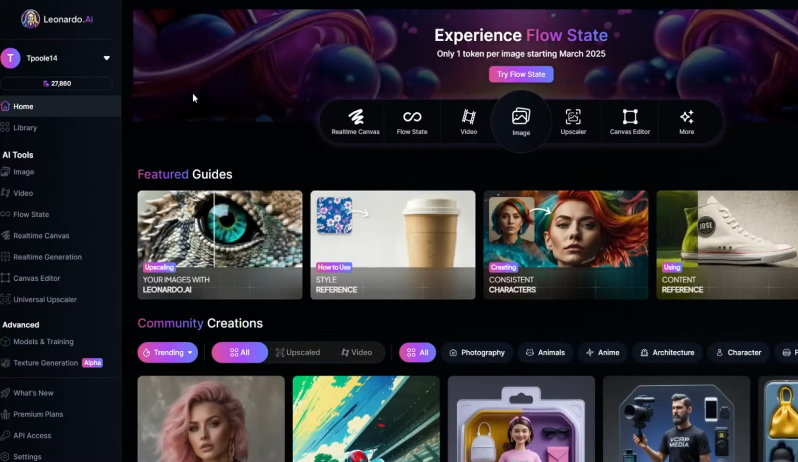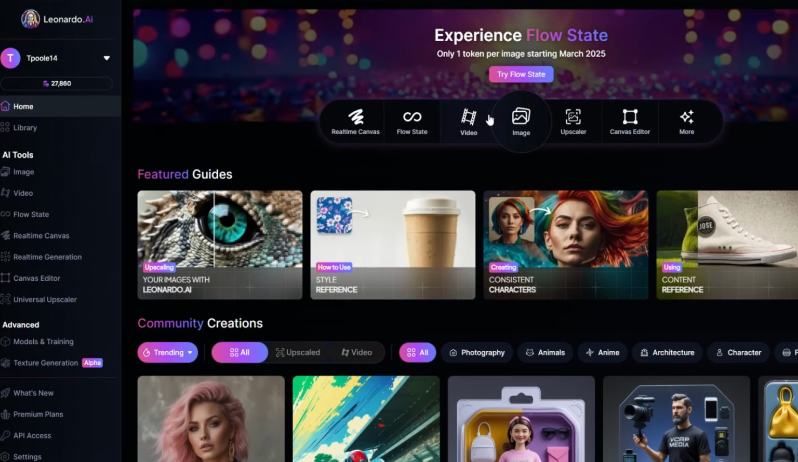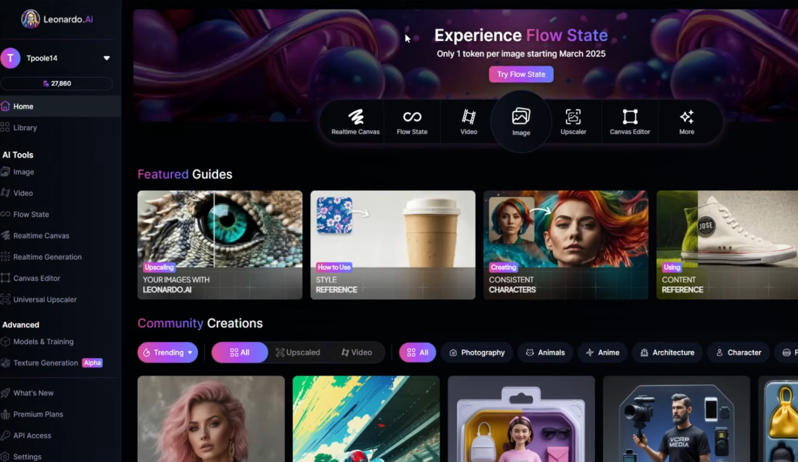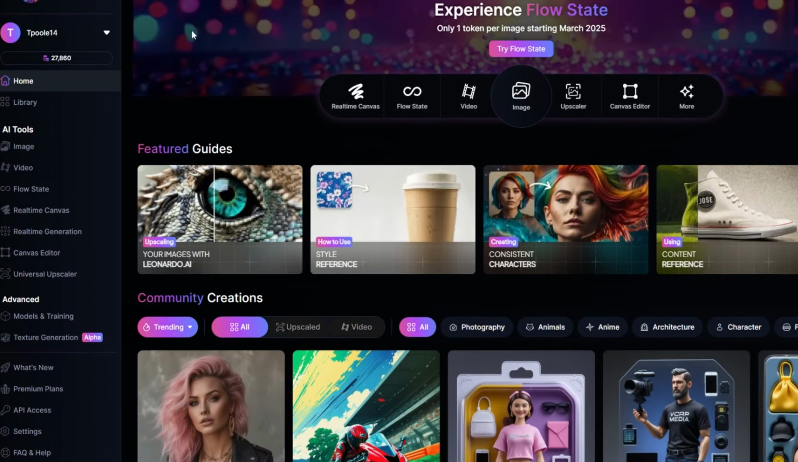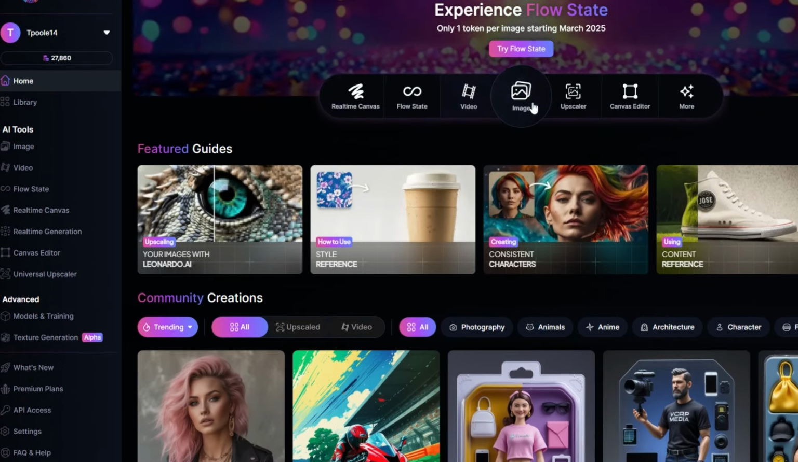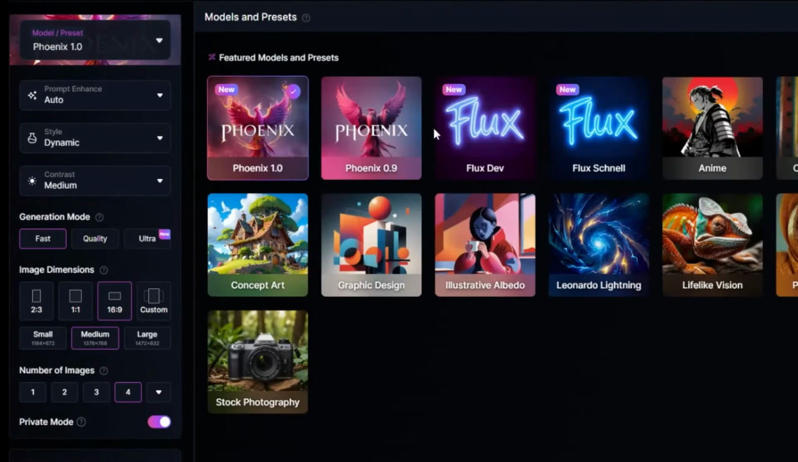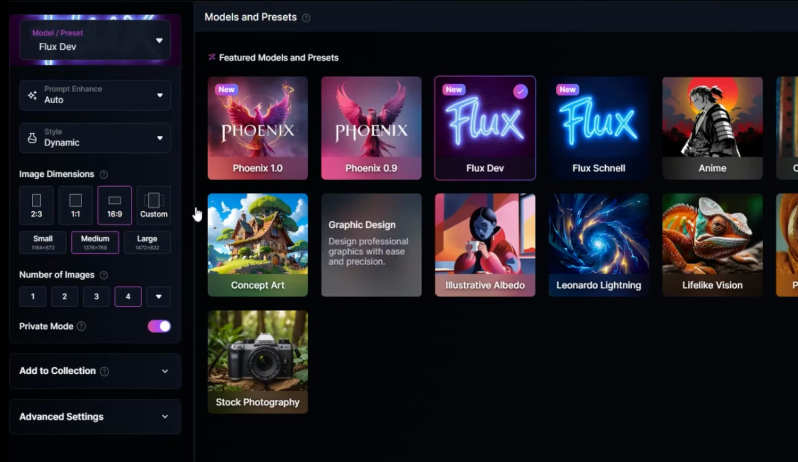I'm going to use Leonardo, but really any generator with the FluxDev model will work for this style images. FluxDev is one of the best generators for cinematic style images. From the home screen, we'll click on the image generation button. We want to start by coming to the top left and making sure we have the FluxDev model selected.